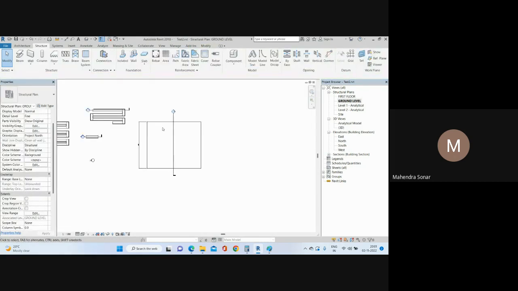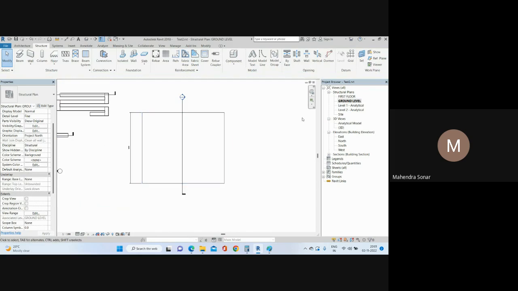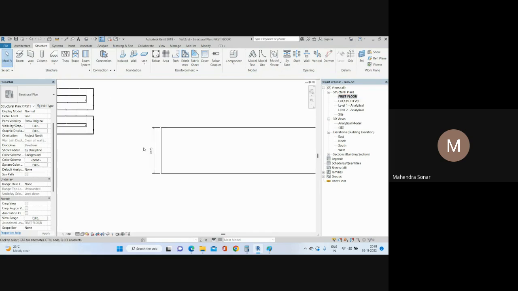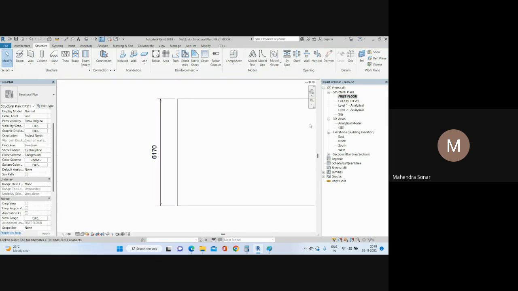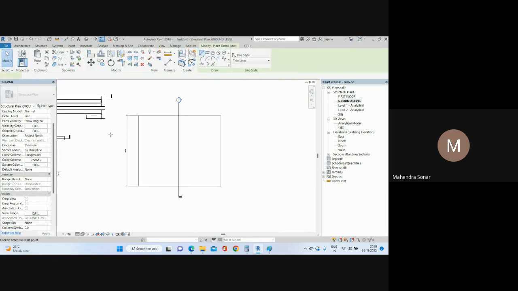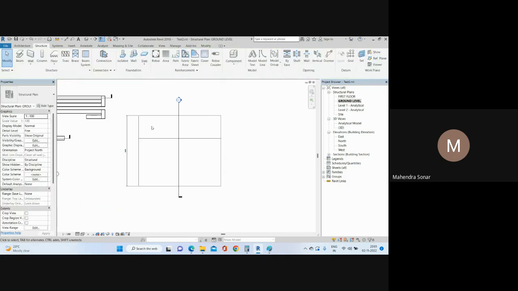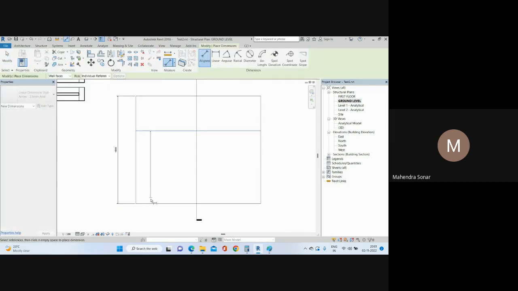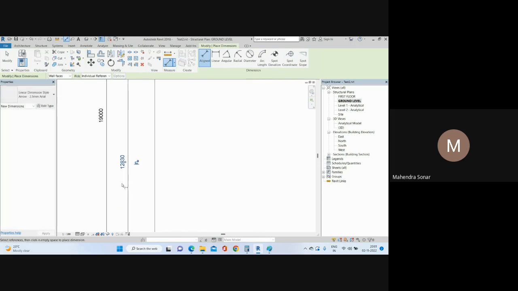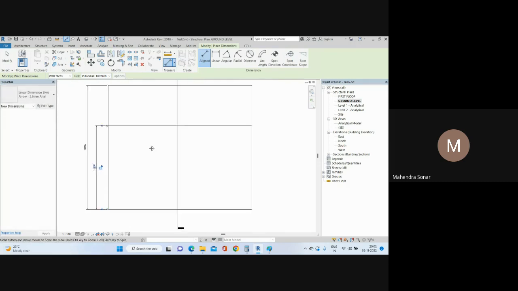So we need to start. Our first slab is 6170, so I will just draw a line at 6170 for reference, from this point. Okay, like that. So this is our upper slab and this is the lower slab. I want to add the ramp here. This part is almost 12 meters, so I want to add an 8-meter ramp here, right?